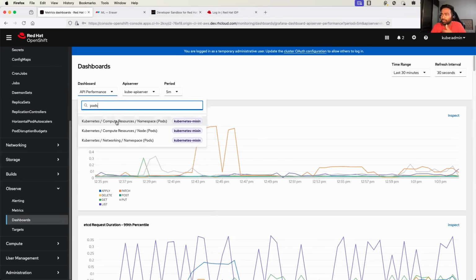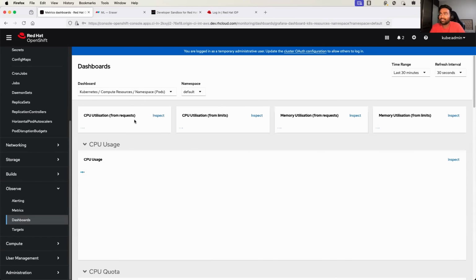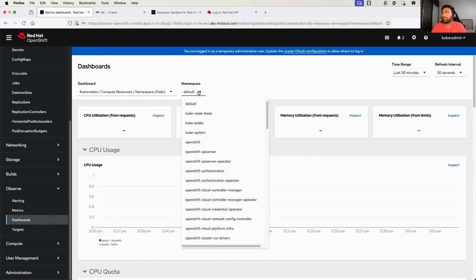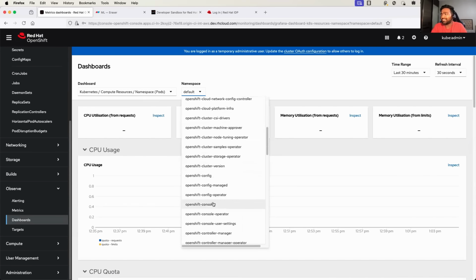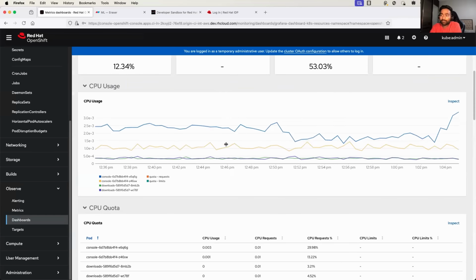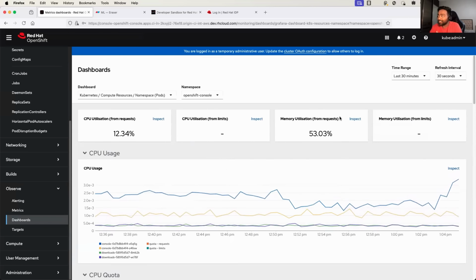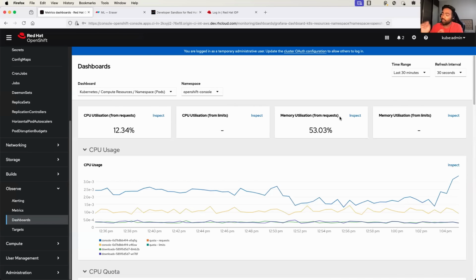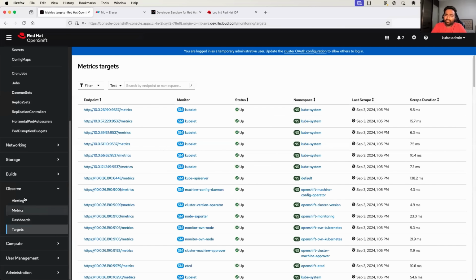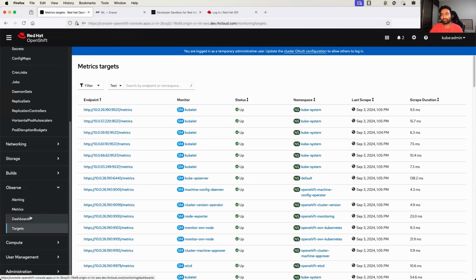Let's say I'll change it to Kubernetes pods in namespace, and you can provide your namespace. Let's say my namespace is one of these. Let's take OpenShift console. So you can see the CPU utilization of the pods in your OpenShift console namespace. You can get a graph of it, historical usage of the CPU by your pods, and you can also set some targets. So everything that you do with observability, alerting, metrics, tracing, as well as dashboards.